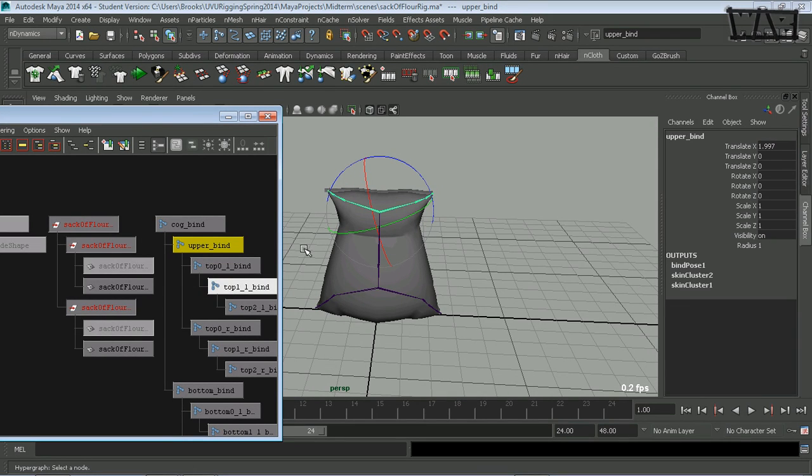So what I was saying is, if we look in our hypergraph, we have a list of nodes that have red lettering rather than the typical black. That means that this is a referenced node. Okay, it's referenced in from a different file.